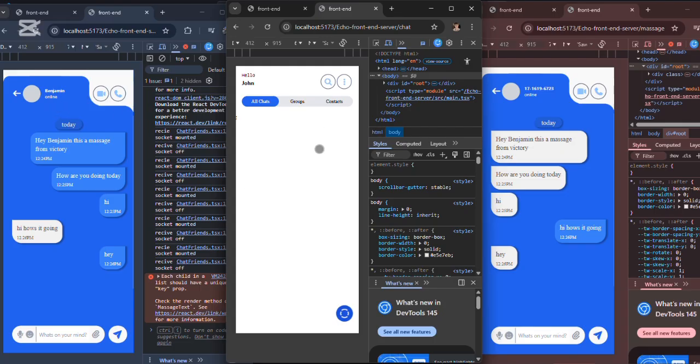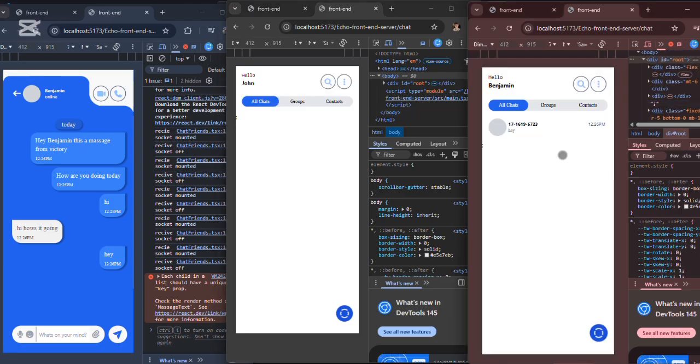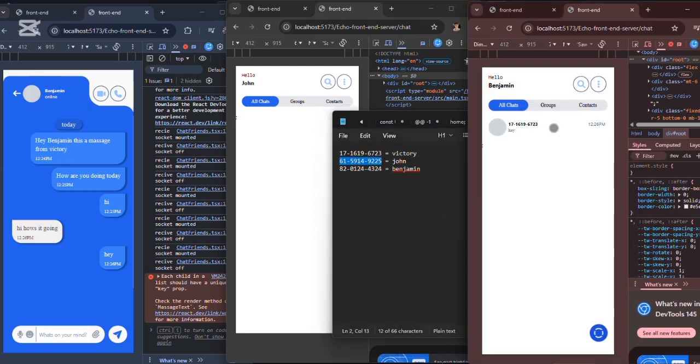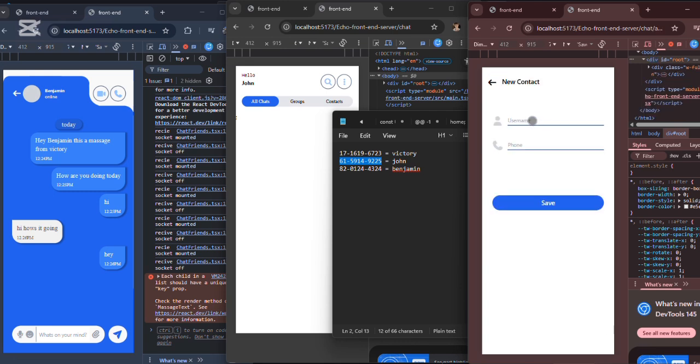So let's add John to Benjamin's contact. I think we did add Benjamin to Victor's contact, so let's add John to Benjamin's contact. Pull up our notebook and copy John's number: username John, phone, contact, save. Once again, if you got this wrong, it would say it's not a valid number.